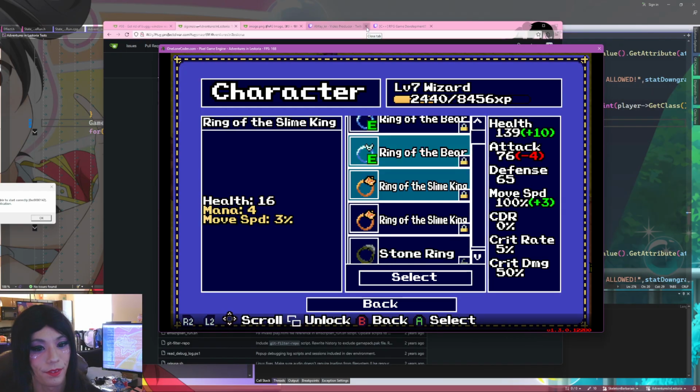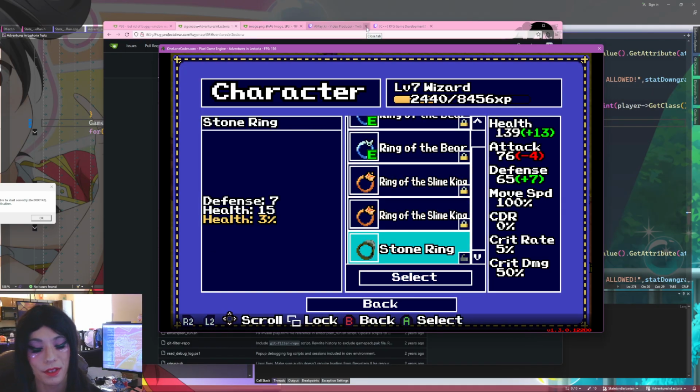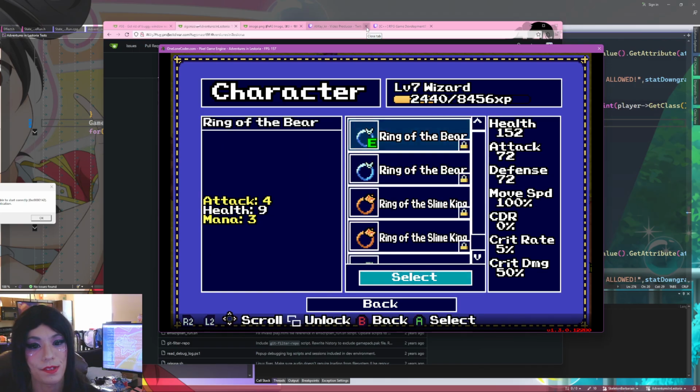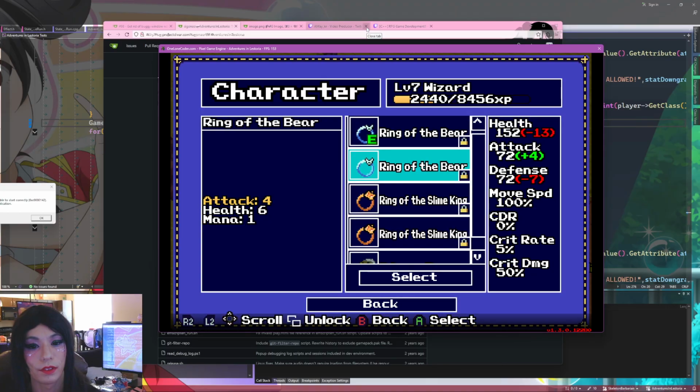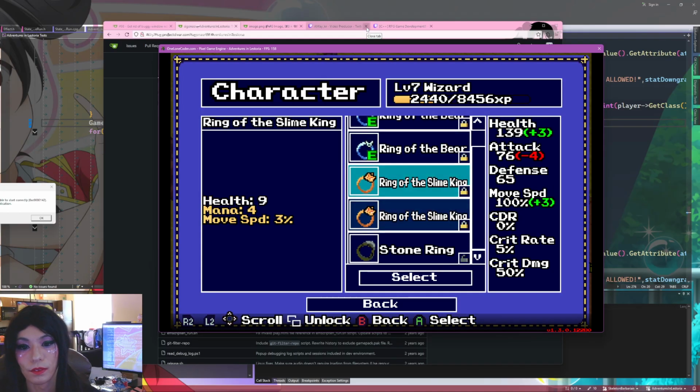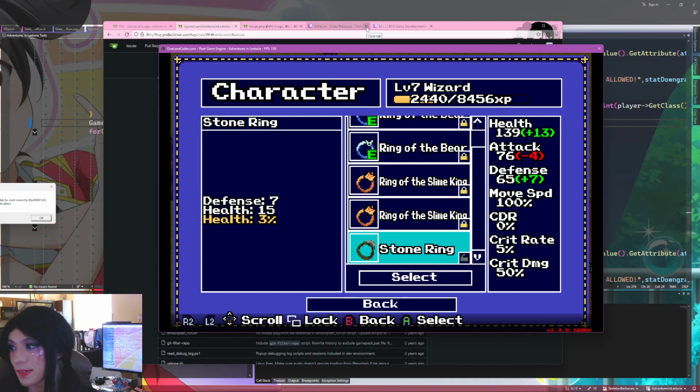139 health. This puts us at 152. It's a very tanky ring. And gives us defense. That's nice.